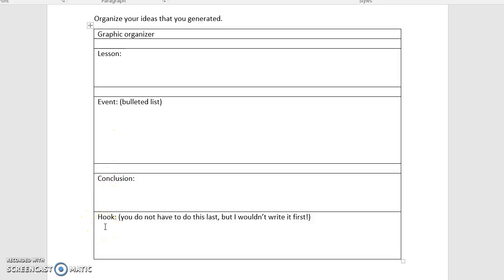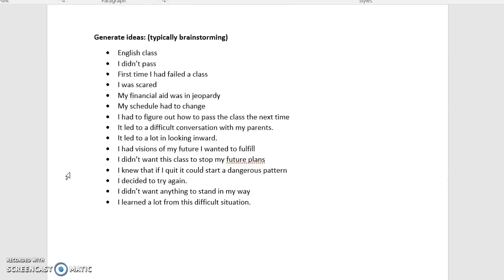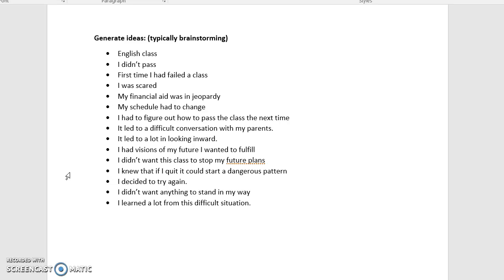And even though the hook goes in the beginning, I often prefer to write it at the end so I can look at what I've written, read through it, and then write something that appeals to the widest audience. The way to complete my graphic organizer is to look at the list that I brainstormed. After reviewing this list, I can see which details should go where.